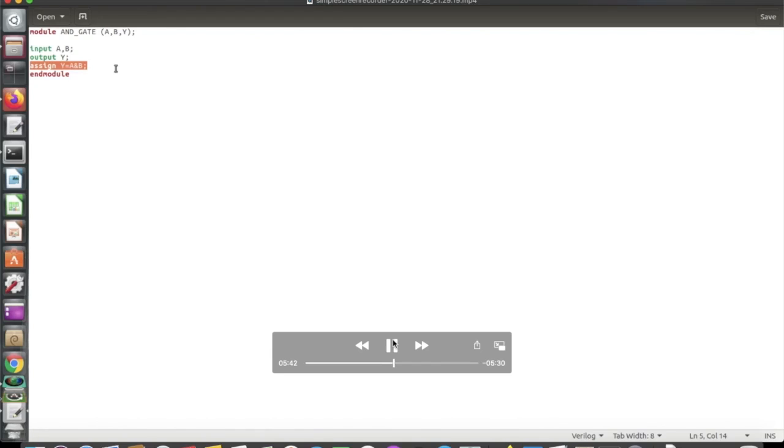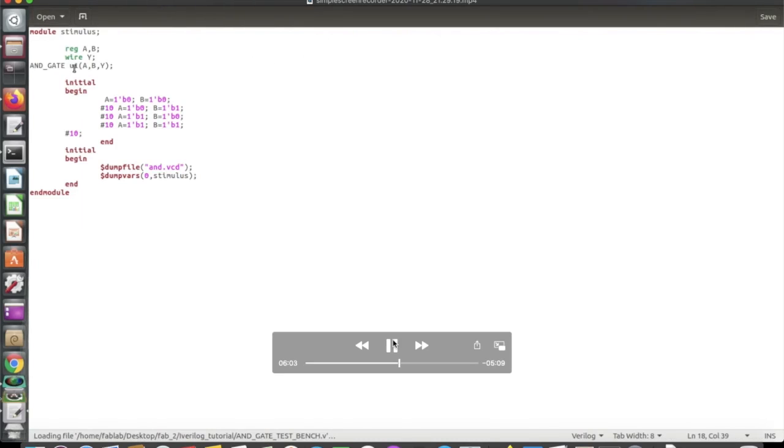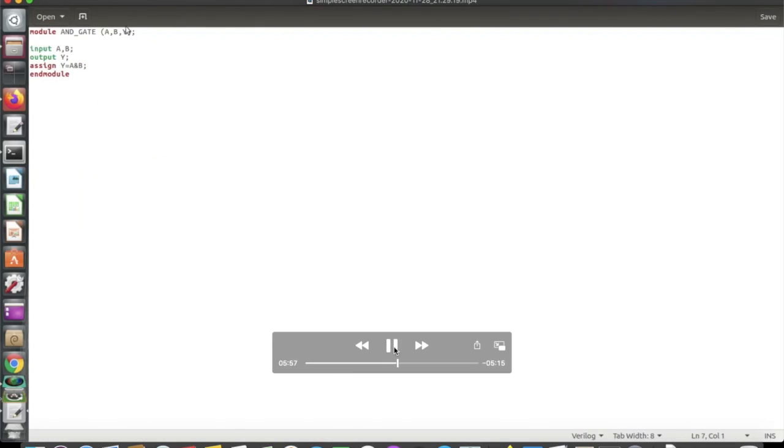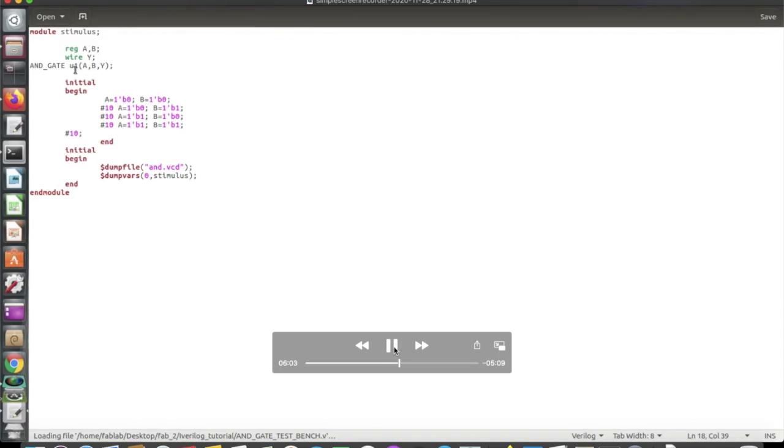We have used an assign statement to perform the logical AND function. It represents that we are using the behavioral level of abstraction to design this hardware. Here is the test bench of this hardware. The test bench stimulates the hardware. This command is instantiating the hardware with the same name as you mentioned in your hardware description file.